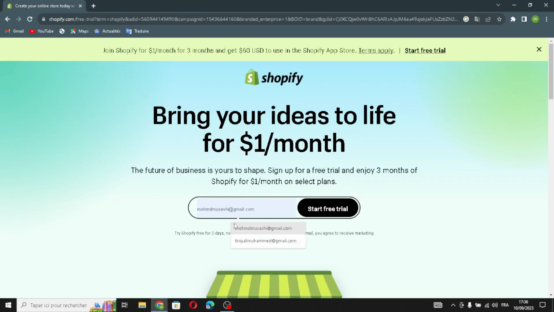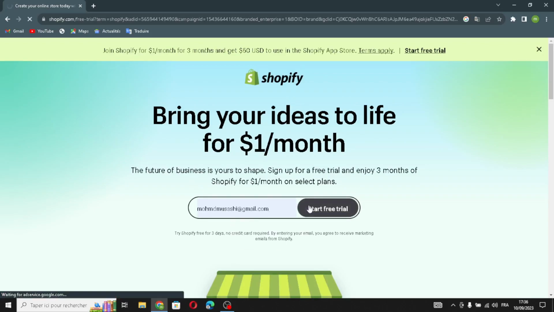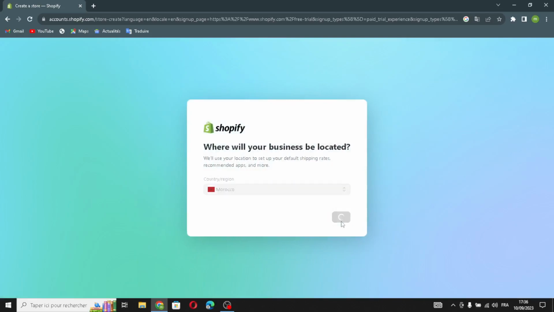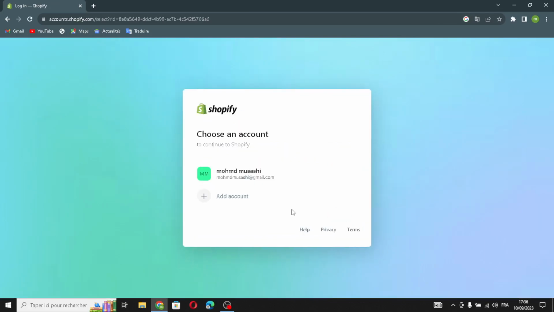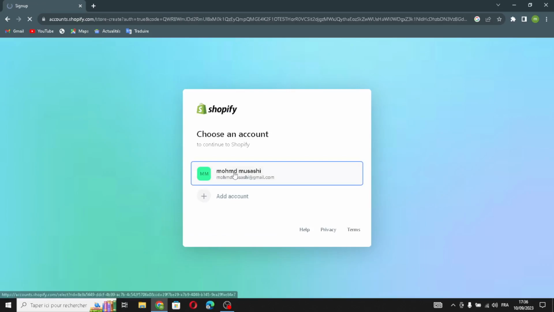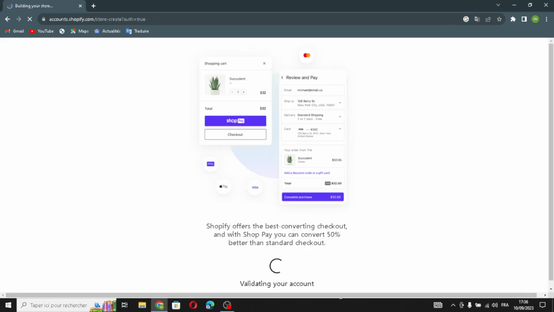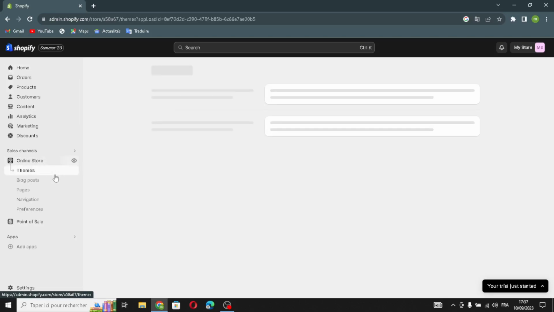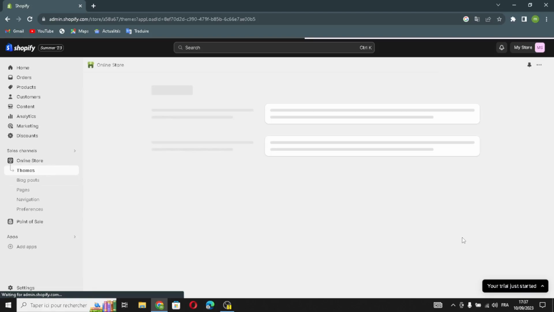So first of all, here enter your email address and start free trial. You can just skip all this if you want and continue. Wait a few seconds to build your store. Now the first thing you have to do, you go to the online store and go to the themes where you can change them if you want and customize them on your homepage store.